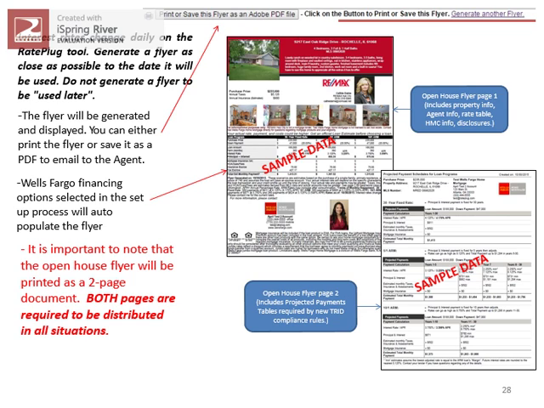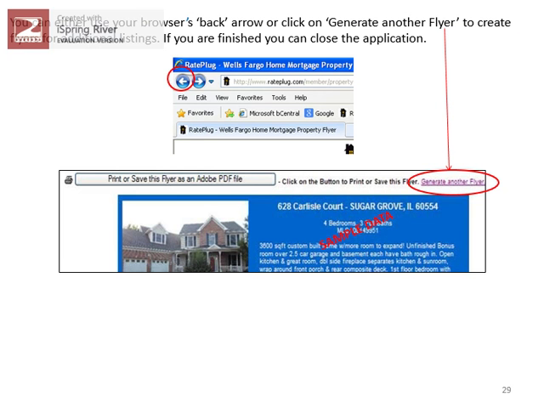When you go to create your flyer, you'll follow the link up at the top that says print or save this flyer in Adobe PDF file. When you go to print, you will want to note that the flyer is two-sided, so you'll want to print with 2 pages available. To create another flyer, you just follow the back button or the link that says generate a new property, and you can create as many flyers as you would like.